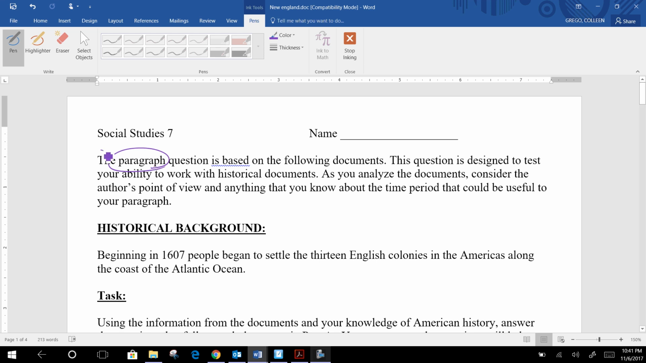Truthfully, this section here is the same on almost every DBQ. The only thing that changes is usually this word paragraph. Sometimes it says essay. So it's very important to read it just so we're clear what we're actually writing. Then they always give us something called the historical background. This is what I call the save me. If your mind blanks when you go to write an essay or a paragraph, especially in a test situation, this gives you something to work with.